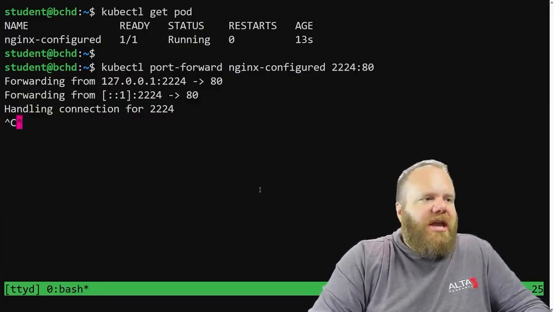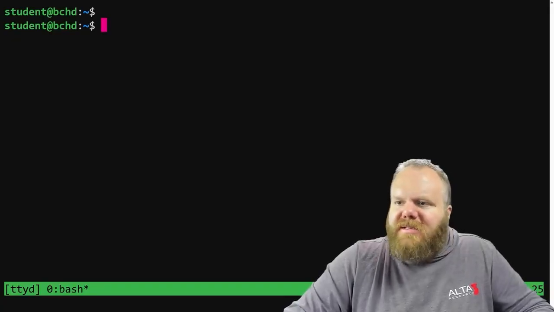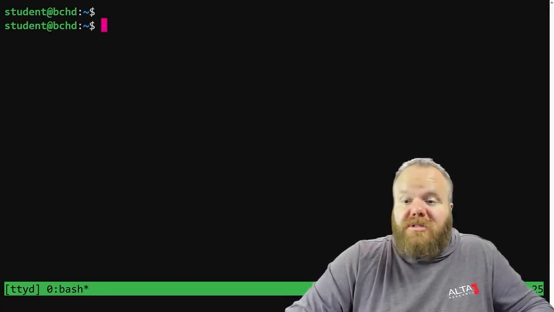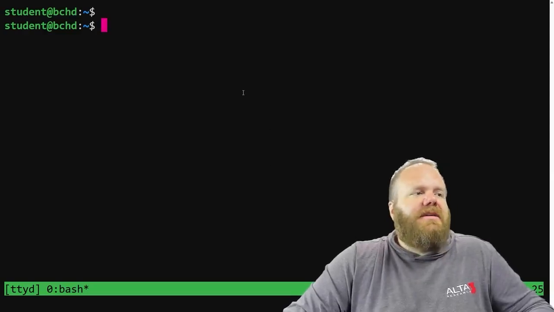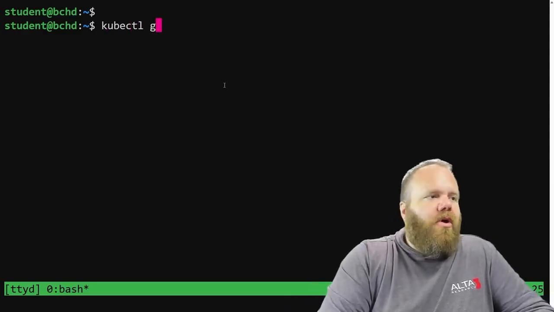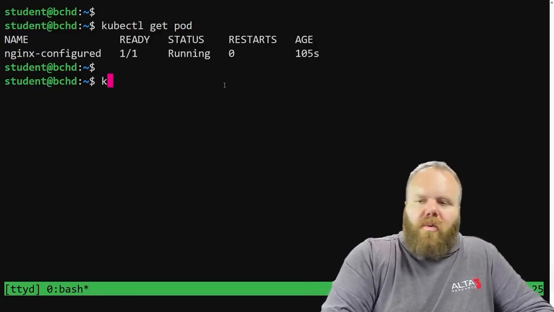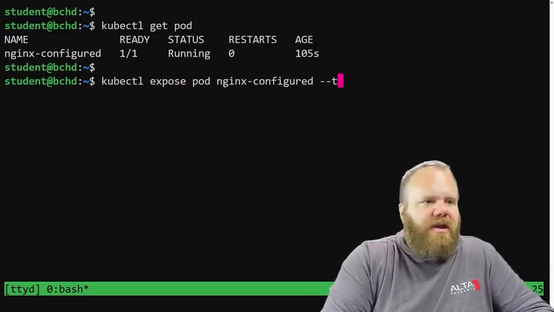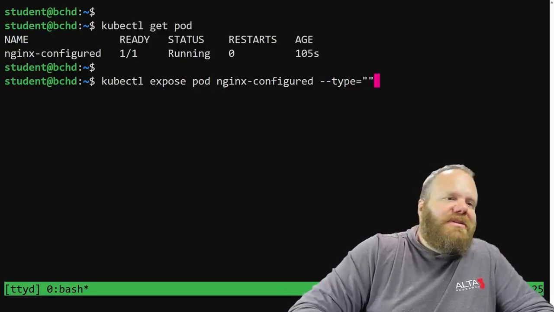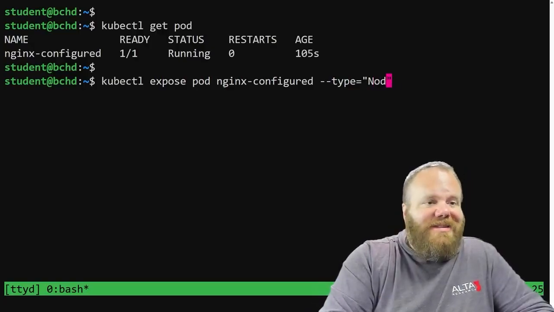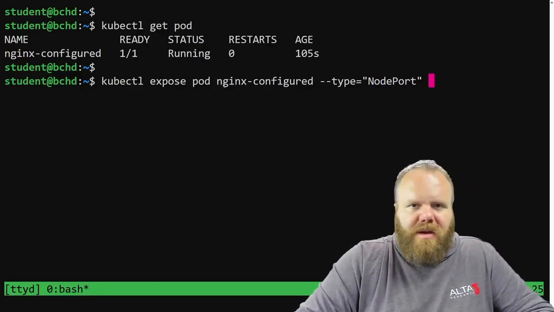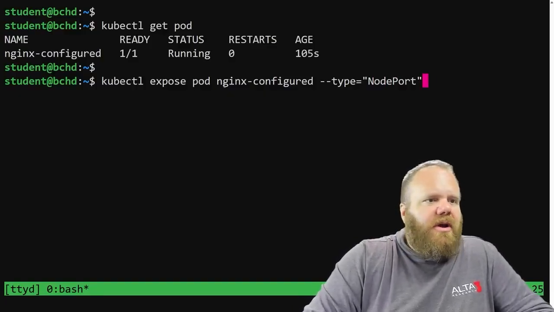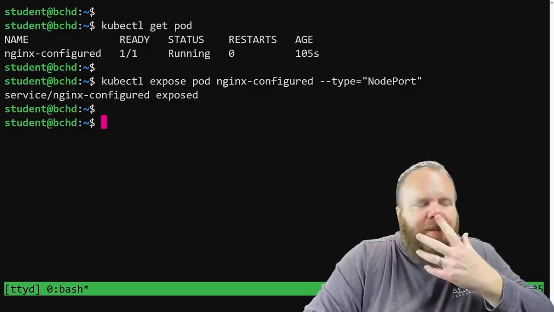All right, but we're going to change that, because what we're going to do next is expose that pod with a NodePort type service. So we're going to do kube control expose pod nginx configured. And what I need to explicitly state here is that our type is NodePort. By default, it's going to be ClusterIP otherwise. So I'm going to go ahead and expose that pod.